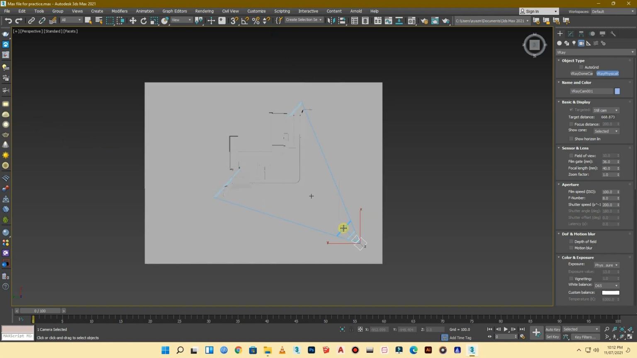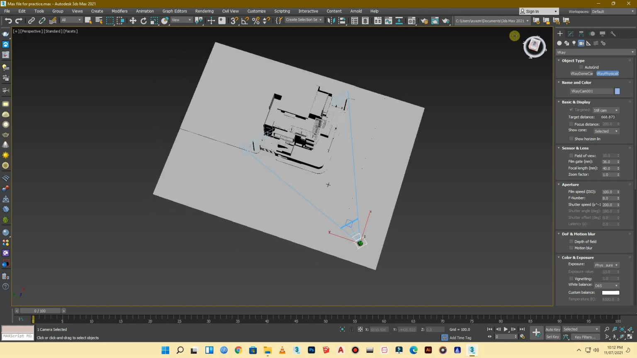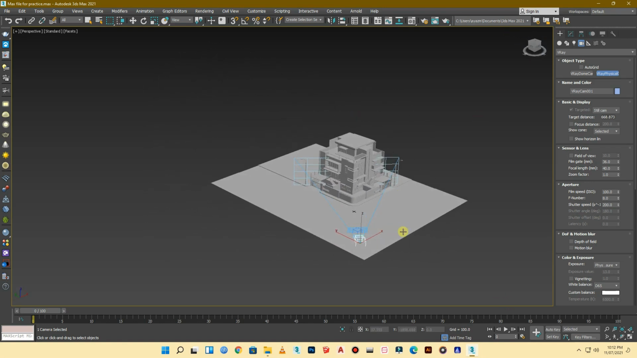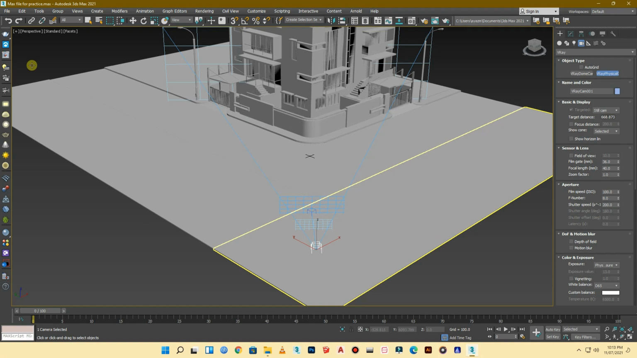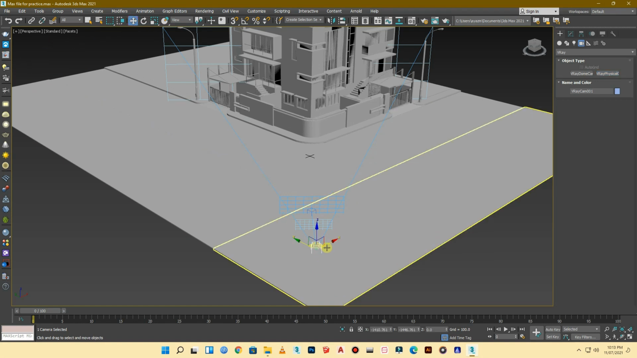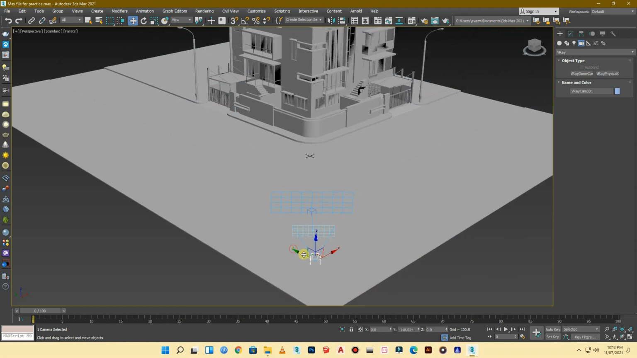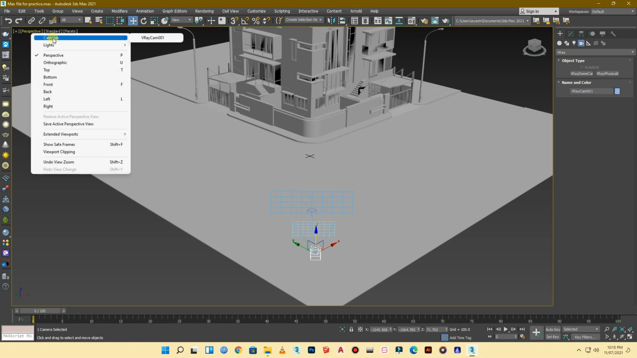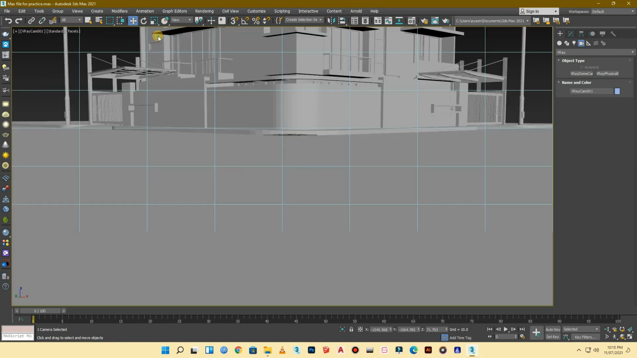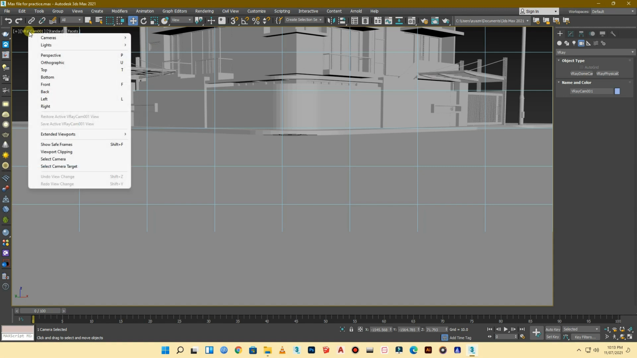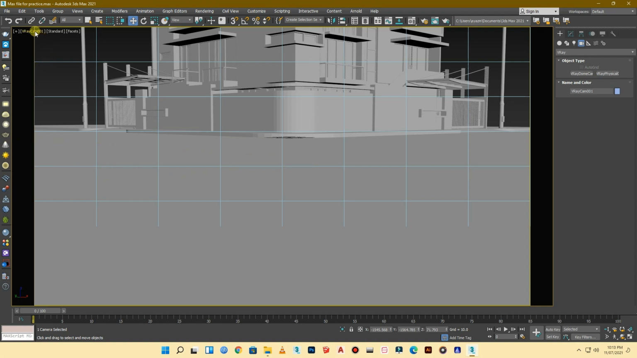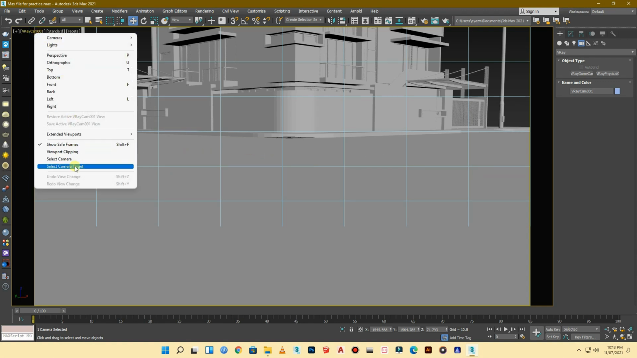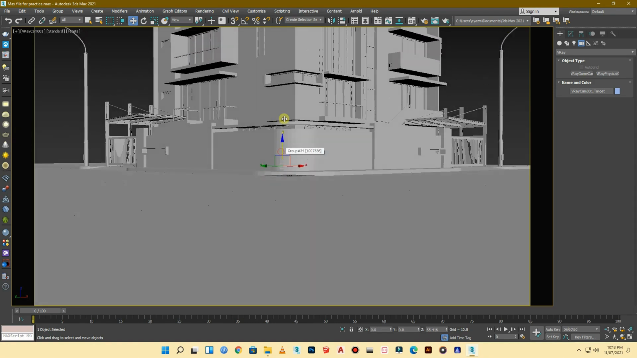Just click and drag to put the camera, but the camera is at 0 level in the z-axis. So we have to select the move option and fix it a little bit and drag it up. Now let's go to camera view so we can see what the camera is seeing. Make sure always show safe frame is on. So select the camera target and drag it up to bring the whole building in view.